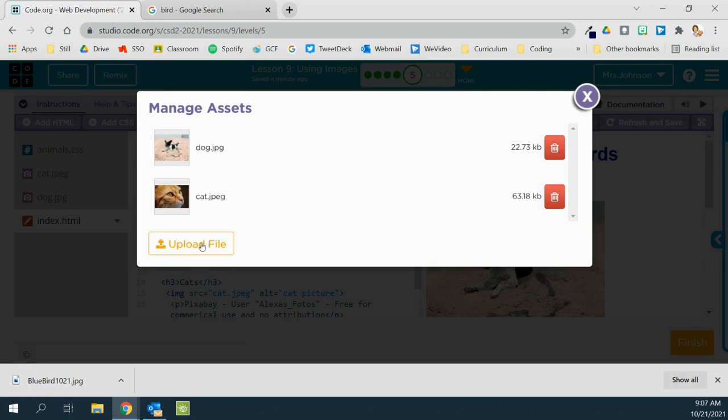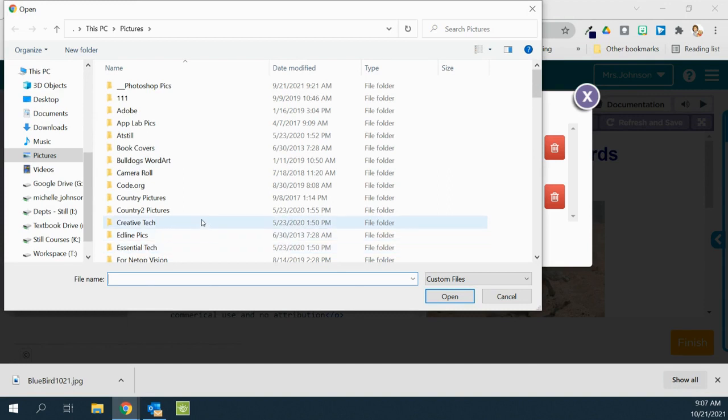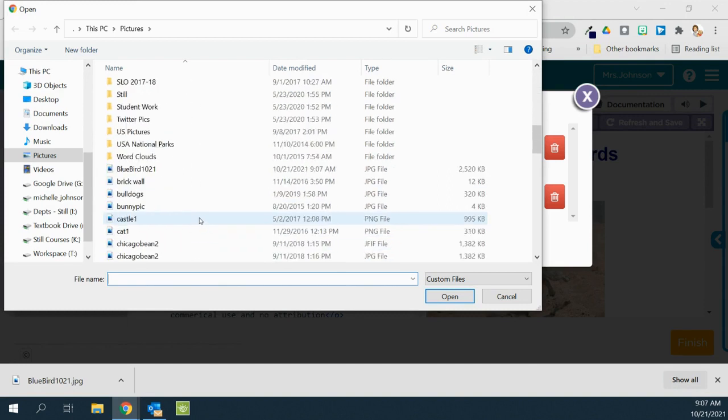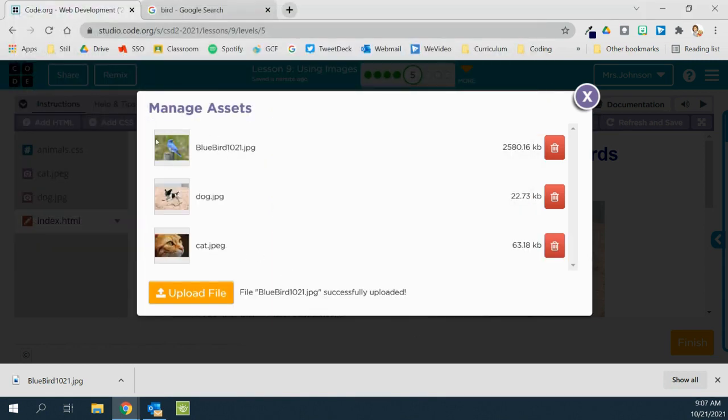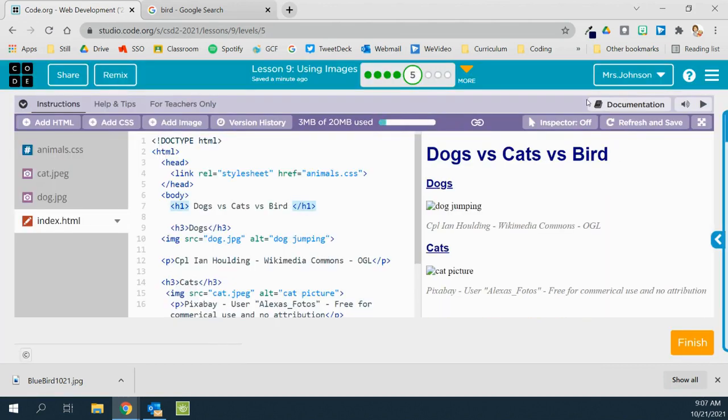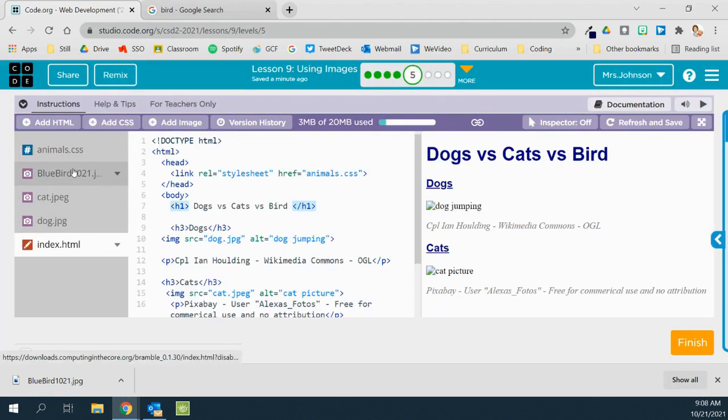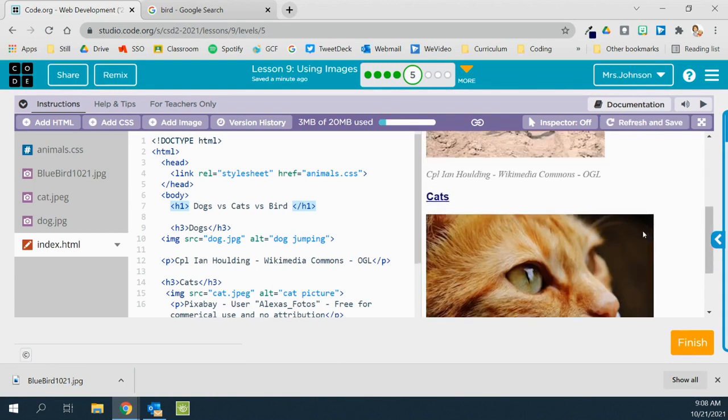And now I have to click on Upload File to find my file. So that one I just called was Bluebird 1021. I'm going to click on Open. I can see it's uploading it, and now I have it in my list. So I'm going to click on the Close. And when I do, my bird image pops up right here. So now I am able to use it. Refresh and save again to get my pictures.